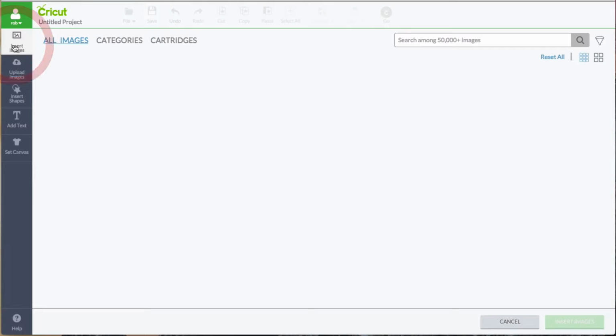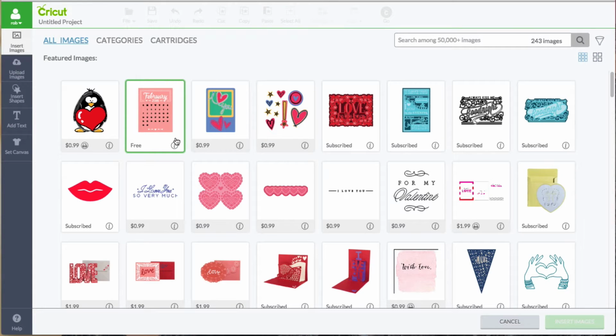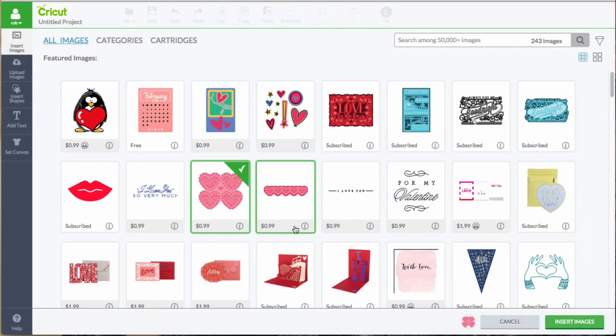Now, I always think of inserting images very much like adding stuff to your Cricut design space cart, because right here, like we talked about before, these are the featured images, and you can go ahead and click this and you're like, okay, I want to add this as well, and I want to add this as well. And as you can see, it populated down here in the little thumbnails.